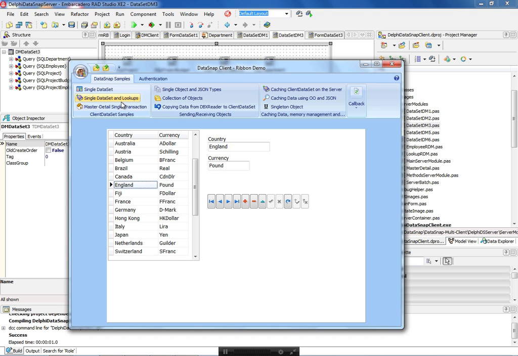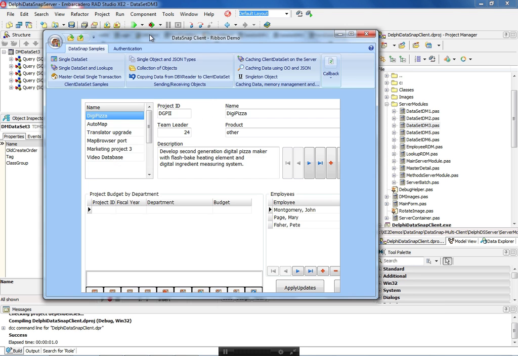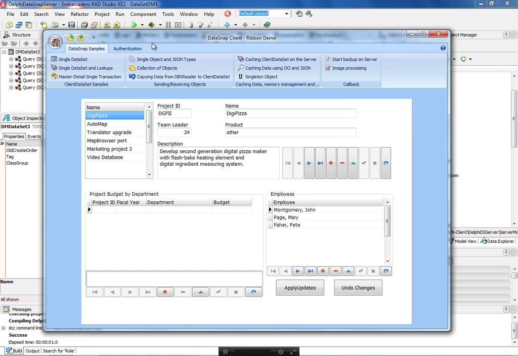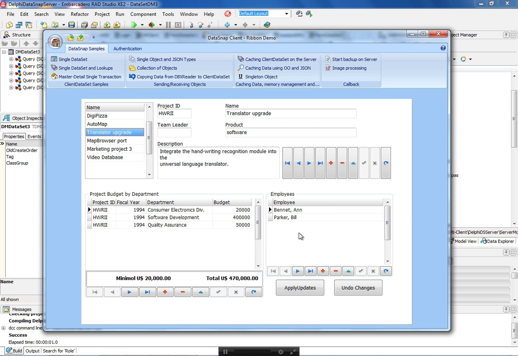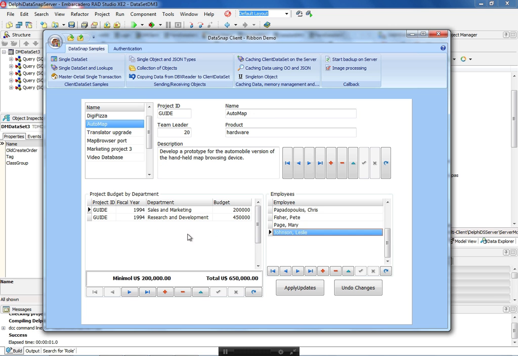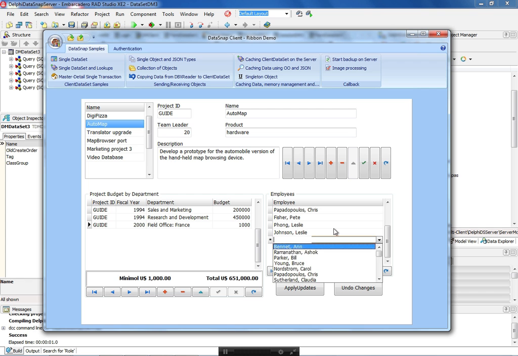When you look at this application in action, you see here the project. For each project, I have here the budget per project and per department, and then the employees here. So let's say you can add a new record here. I can define the budget, for example. I can change this record. I can add another one, and I can change this field here.